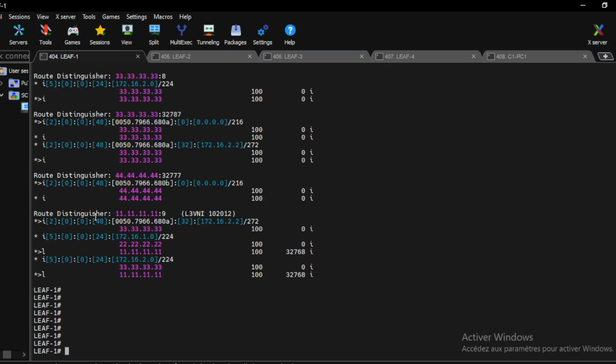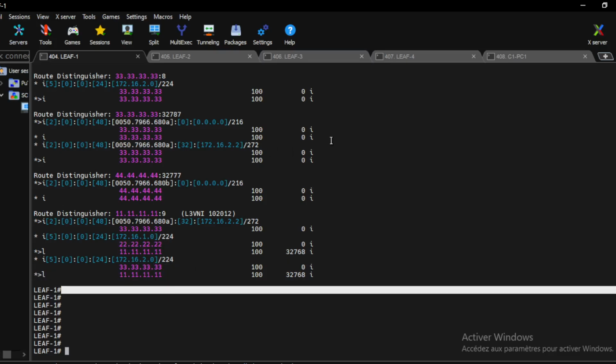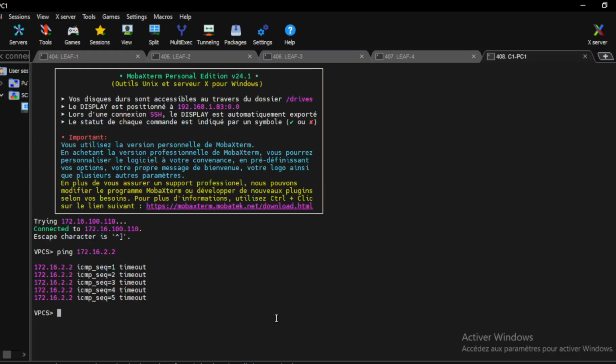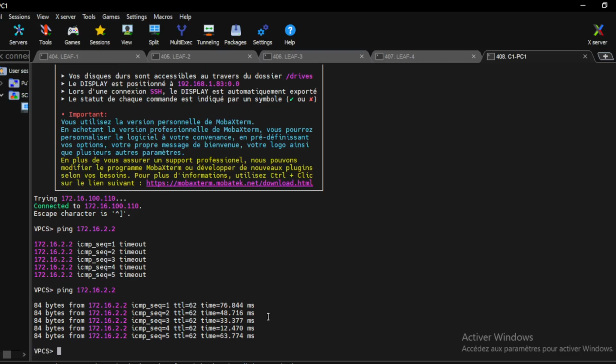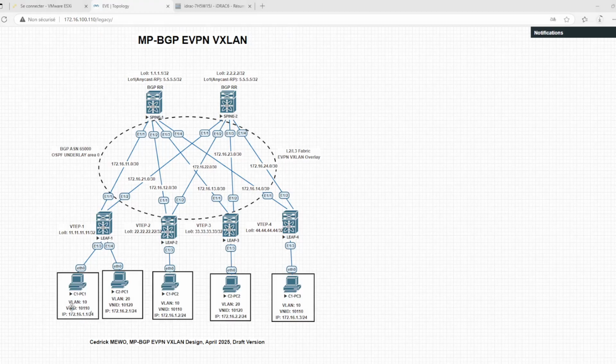Cool. So let me go back here and check show BGP L2VPN EVPN. Yes, so now you can see that we are learning the routes. So it's fine. Cross the fingers, it should work. Yes, so it's fine. Cool. So now we have inter-VXLAN communication between VNI 10110 and 10120.